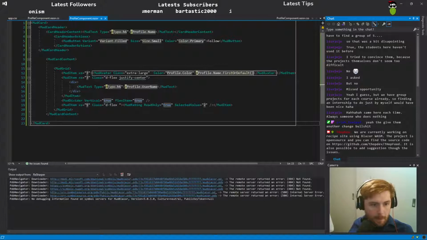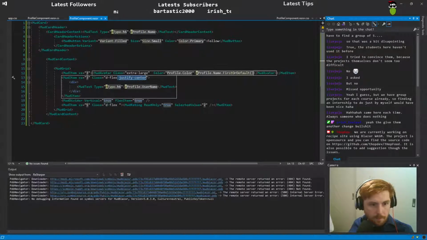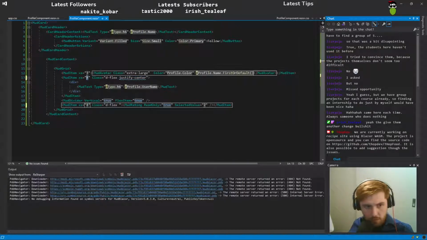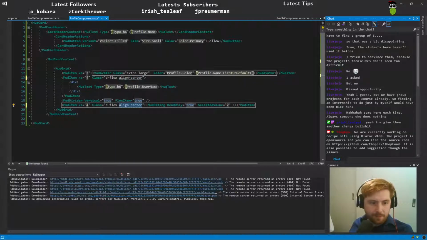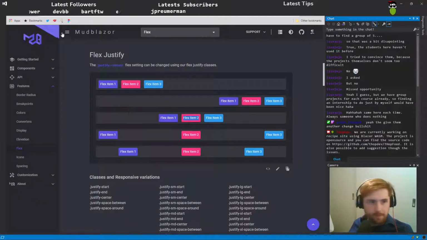Wait. I did the wrong one. This one should be aligned center. And this one should be justify center.